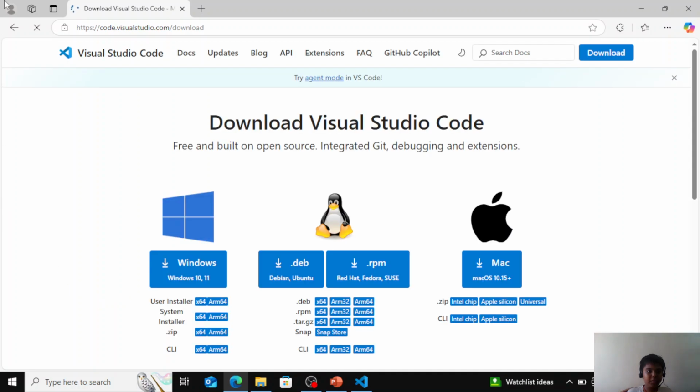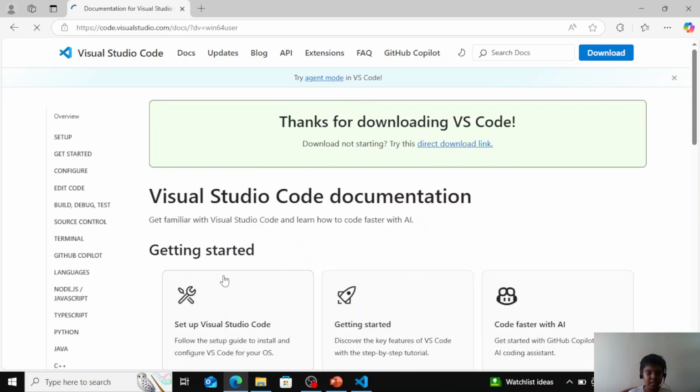Now you will go to the Visual Studio Code web page. Here you will find three options. Whether you want to install it for Windows 10 and Windows 11, or for Linux. If you are using Linux, you should click on Debian, Ubuntu, or Red Hat, Fedora, and then Mac OS. If you are using Mac, then you should click on this Mac OS tab and then install. As I'm using Windows, I'll click on this Windows tab and I'll click install.